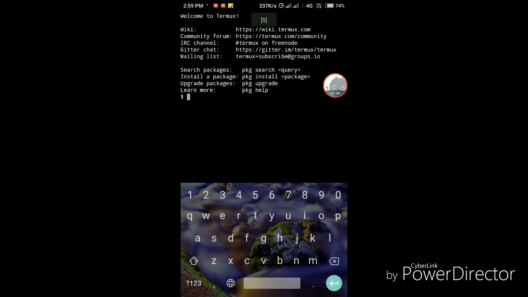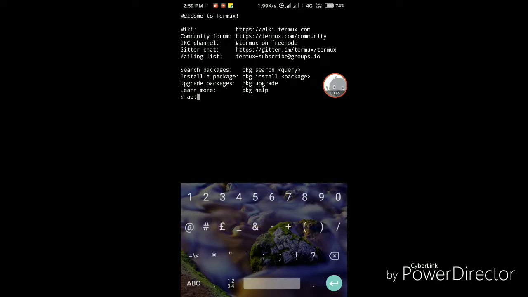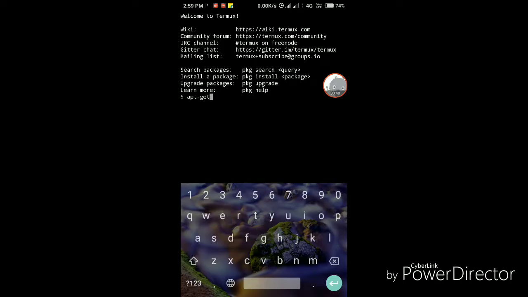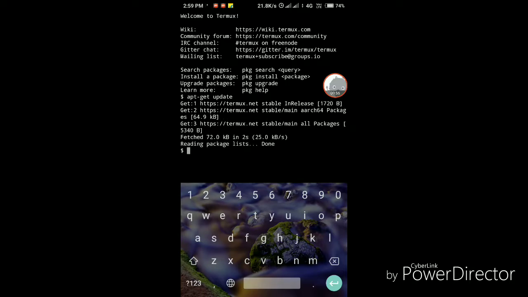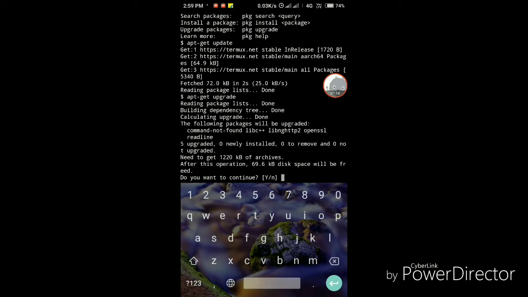After that you need to update this app, so type apt get update and hit enter. After that you need to upgrade this app, so type apt get upgrade and hit enter, then type y and hit enter. It is installing.